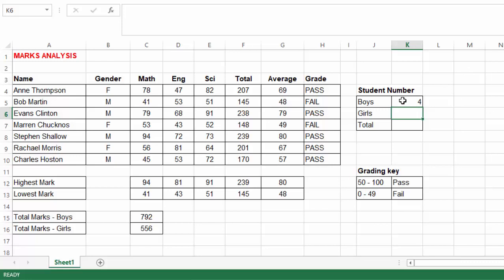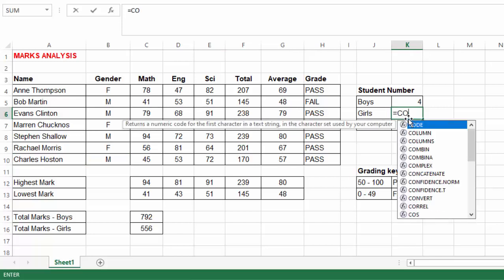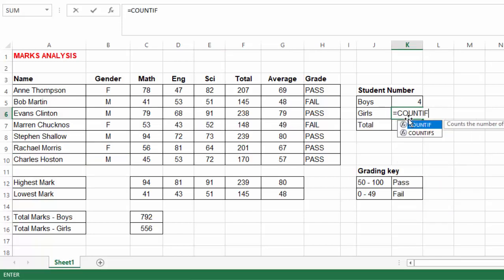So we have only 4 boys. We can count them 1, 2, 3, 4. For the girls, equal sign, count if. Double click count if, tell it where to count from here to here, comma, and count only F. Enter. You have 3 girls.